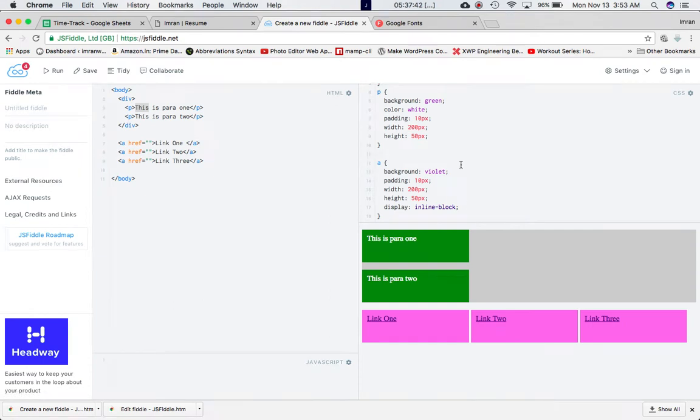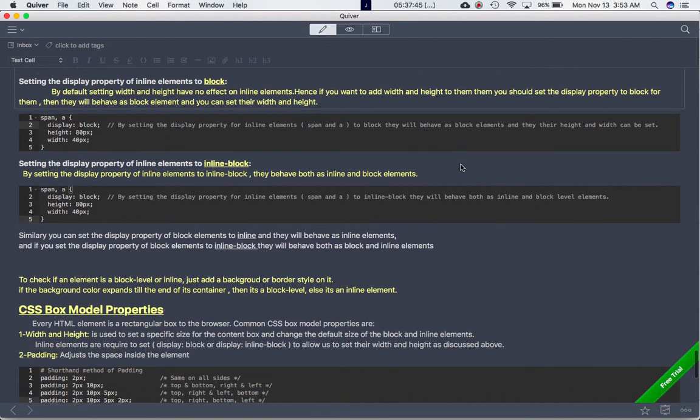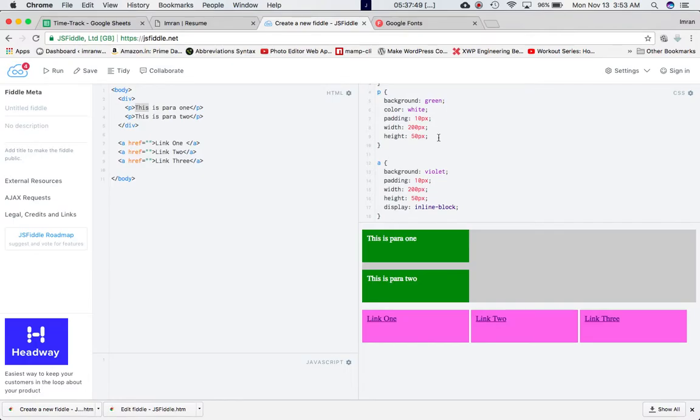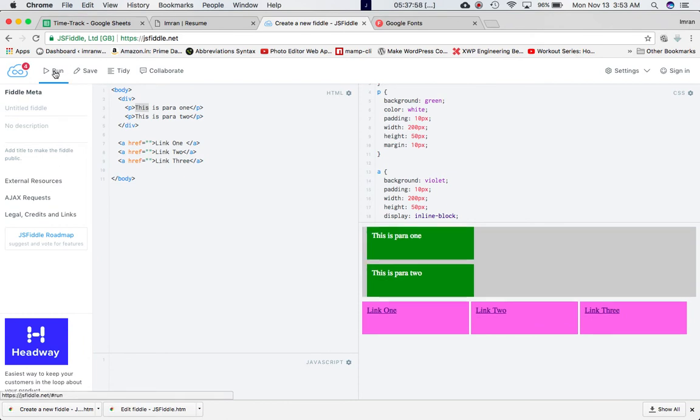Okay, and next thing is the margin. So if I want to give margin to my block level element to 10 pixels, let's see if that works. And sure enough, it is working. The margin is basically the outer area of the element. Okay, and padding is basically the element area inside.